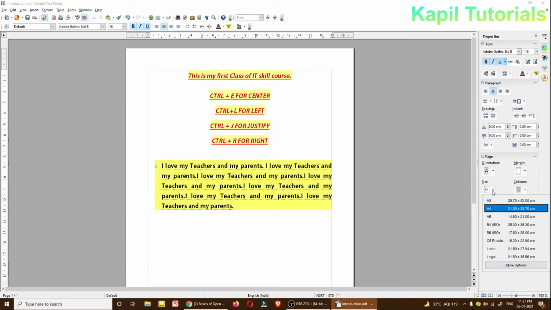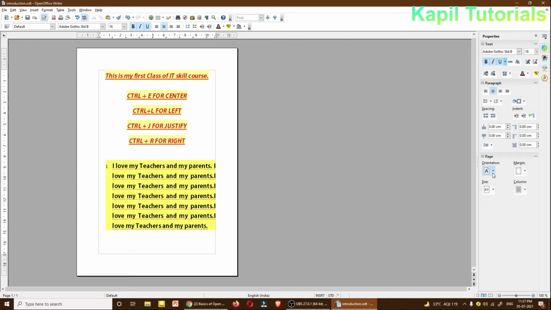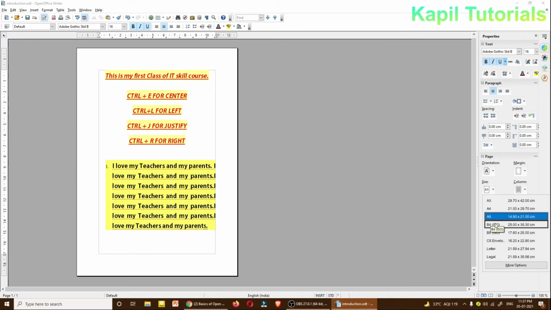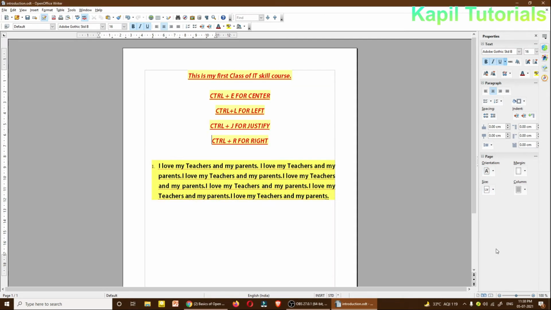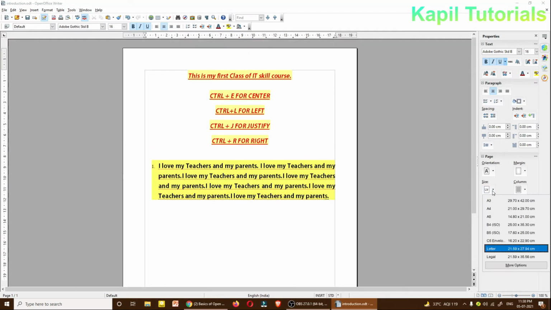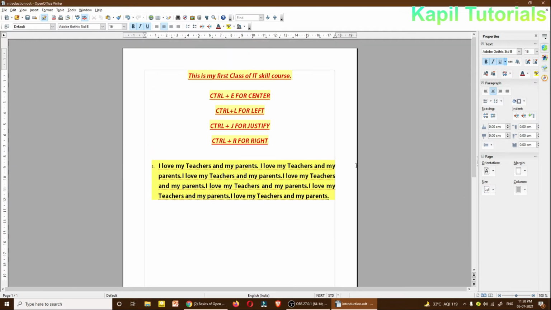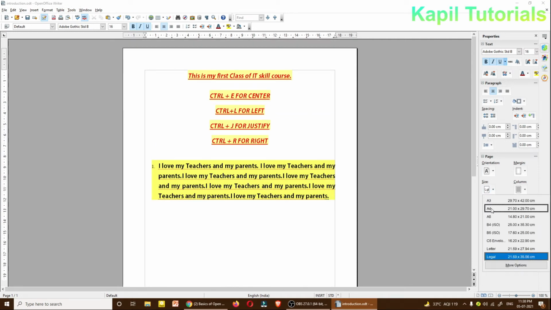Size, by default it is A4 size. It's the normal paper that you even use for doing photostat, that is A4. A5 also we can use. Now different sizes are there. Letter, then legal. Here in legal the length is more, so again I'll click on A4.